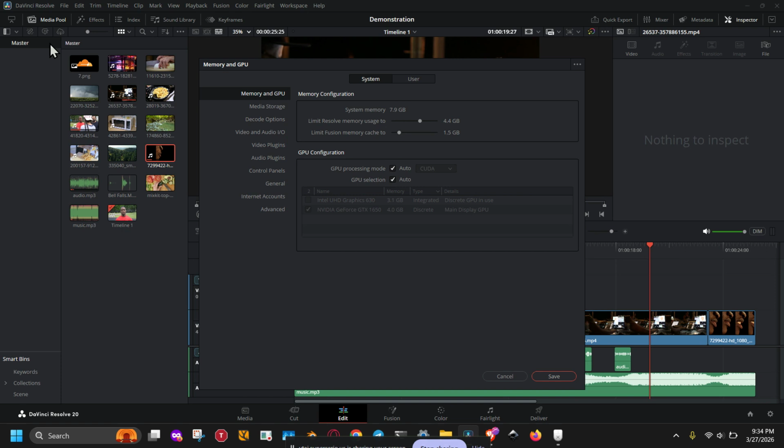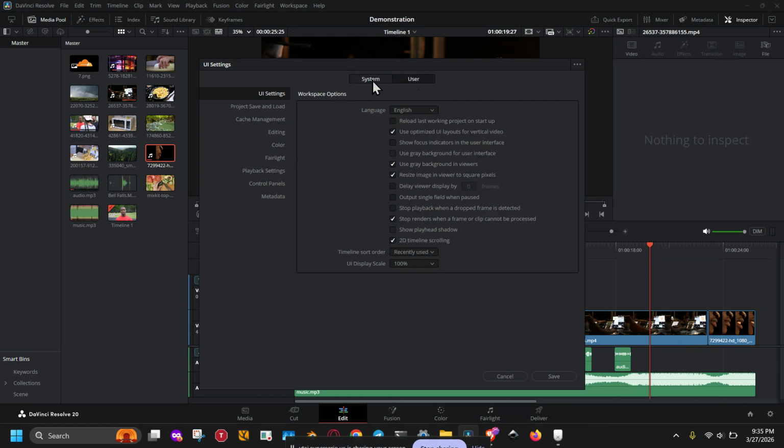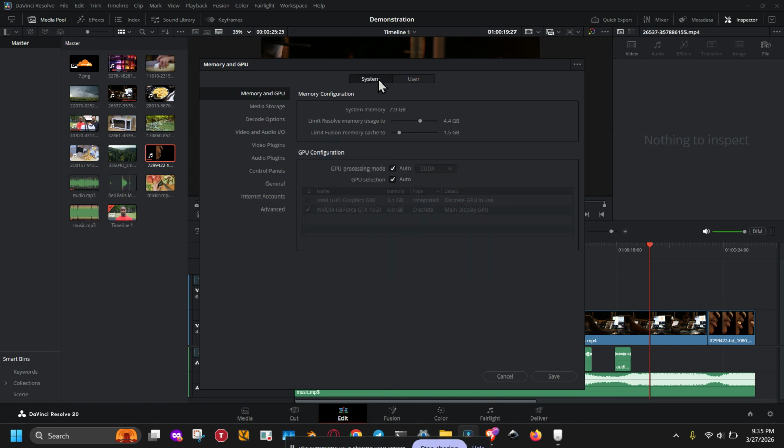Once the Preferences window appears, make sure the System tab is selected at the top. This is important because the memory settings you need are located under the system-level options, not the user settings. Now look at the left-hand sidebar and click on Memory and GPU. This section controls how DaVinci Resolve uses your system resources, including memory allocation and GPU behavior.